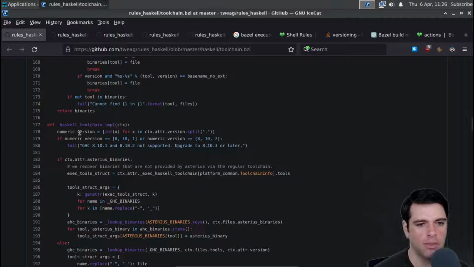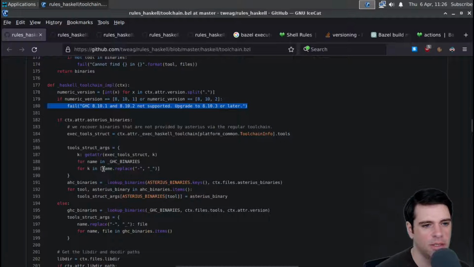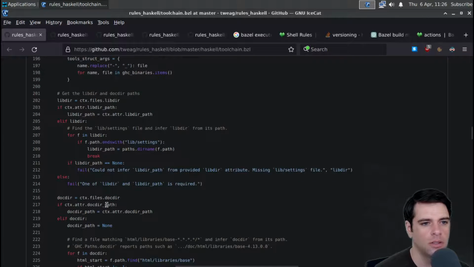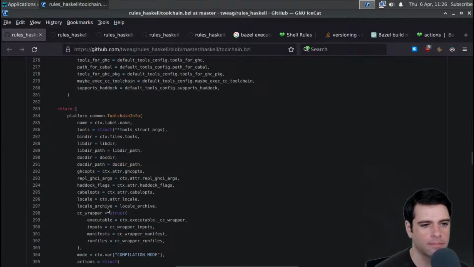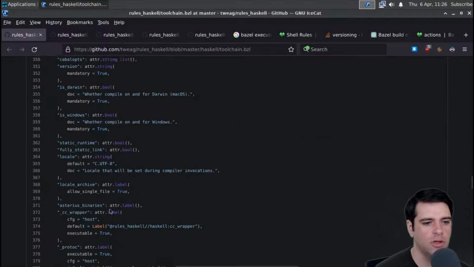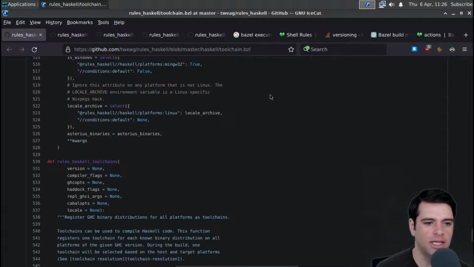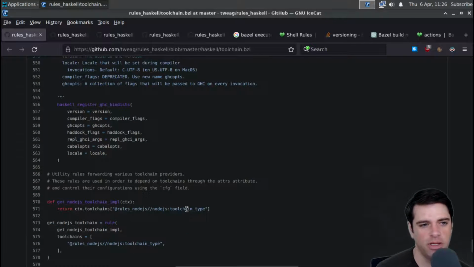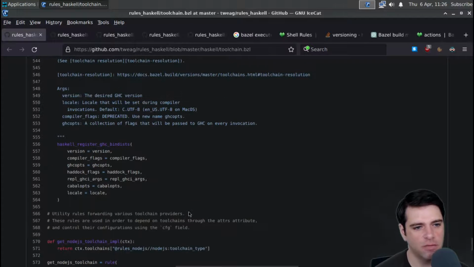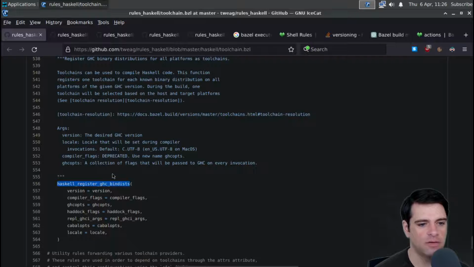Is this worth looking at? Maybe. So we're going to check the versions and fail if they aren't what we want. And we're calling underscore lookup binaries, I guess, to get the actual binaries. Cool. Okay, so this is all beginning to look more or less similar from one thing to another, which is good. That's a sign that we kind of have a sense of the flavor, I think, of what's going on. Here's Haskell register GHC bin dists.